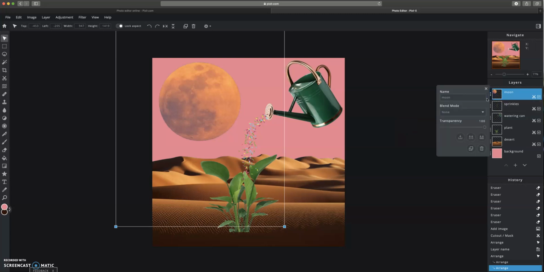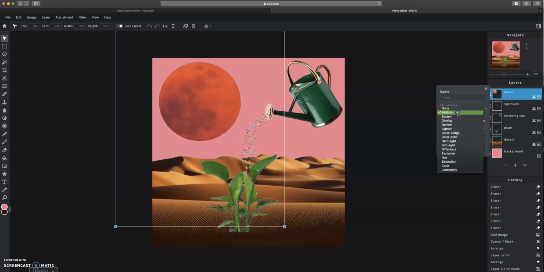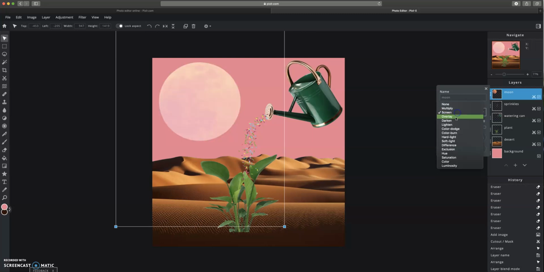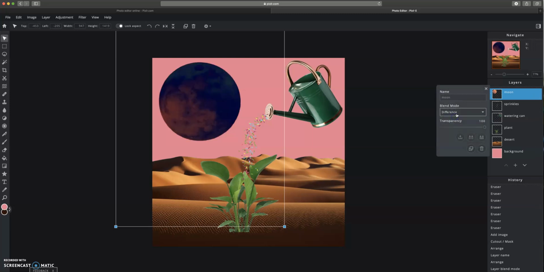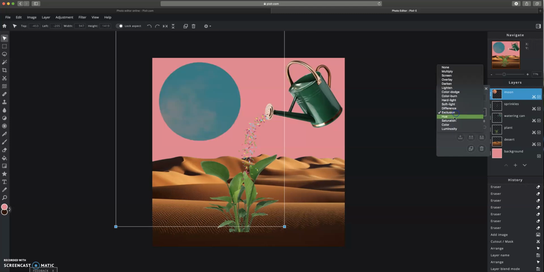But for my other example, I clicked on these three dots beside the moon box and went into blend mode. You can click these different blend modes and it will help overlay or blend your images together better. It changes colors and looks, so I'm just trying each one to see which one I like.